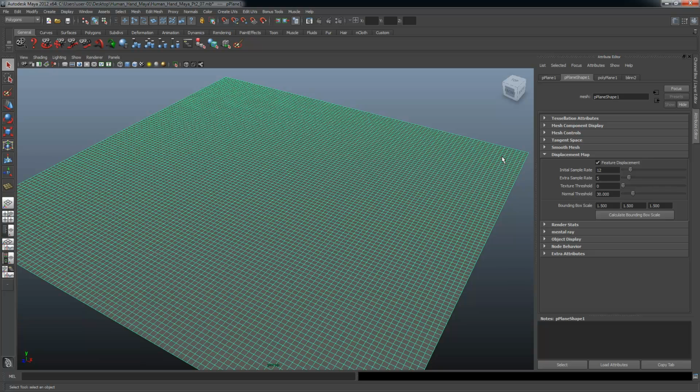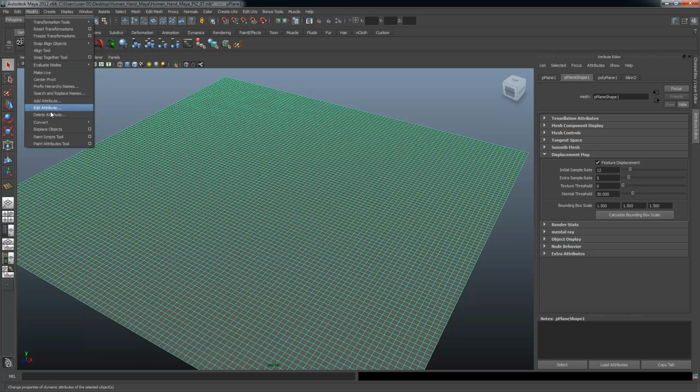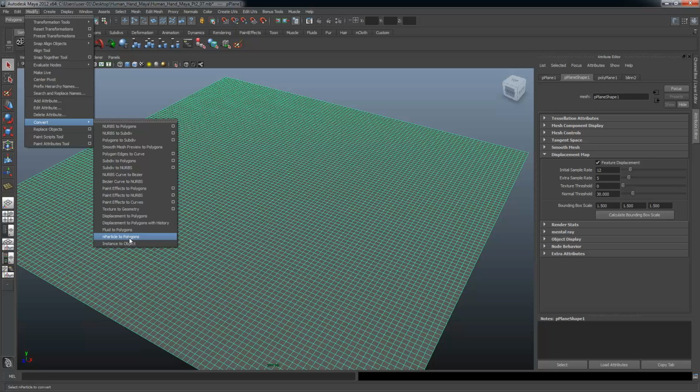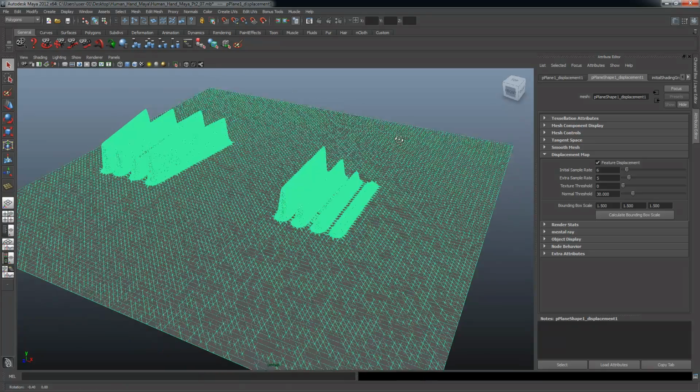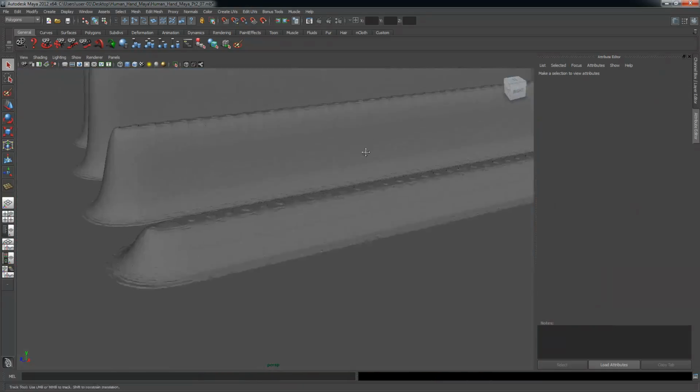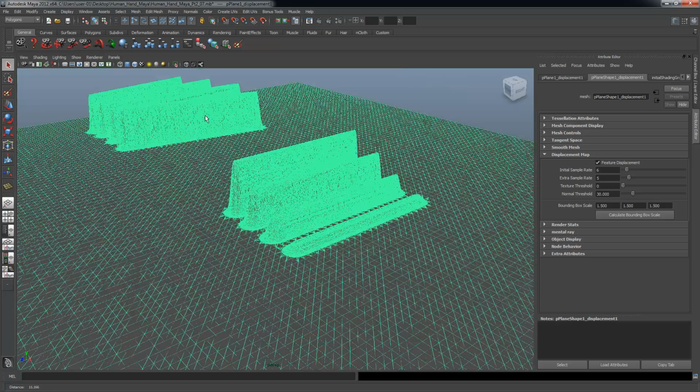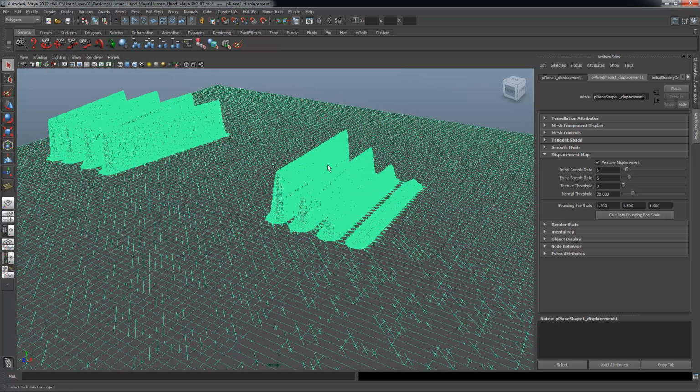So if I do that here and I go to modify, convert displacement to polygons, it'll take a little longer. But it'll generate a mesh with a lot higher resolution, and that can be useful later.